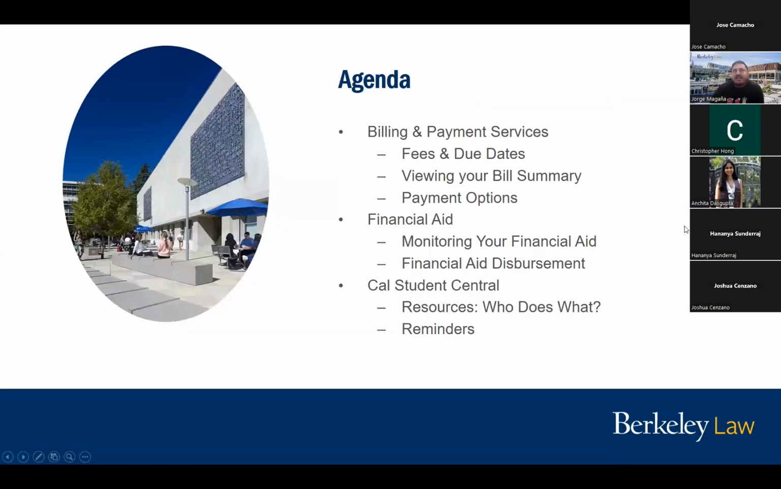So here's the agenda. We're going to go through the billing and payment services. The big one here is the fees and the due dates. Also, viewing your bill summary and your payment options. We'll go a little bit through financial aid, where to find your financial aid and when you're going to get it, and also Cal Student Central, and the difference between our office and Cal Student Central.